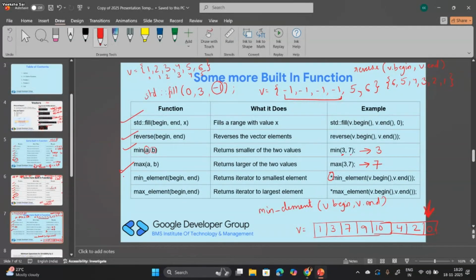Fine. So this is one thing which is again a little tricky. You have to remember this. That is the only thing that you have to remember. You have to put a star. That means you are retrieving the value at that position. And what is this function giving you as output? It is only giving you the pointer. It is only pointing to that location where there is the minimum number. Similarly, maximum also, it will just point to that.